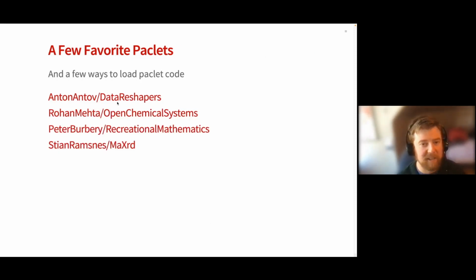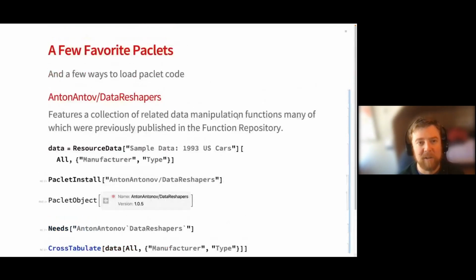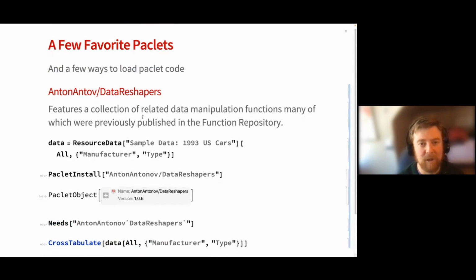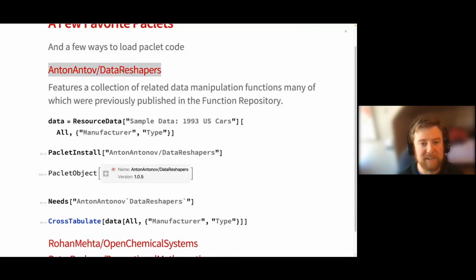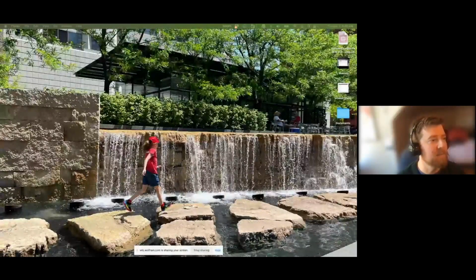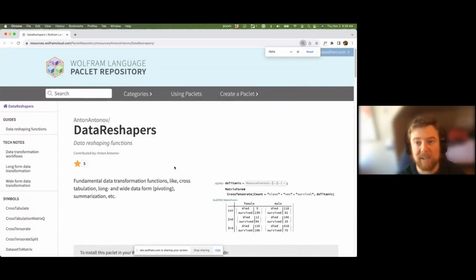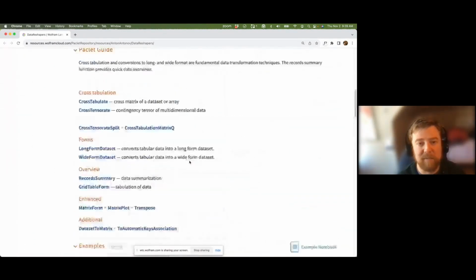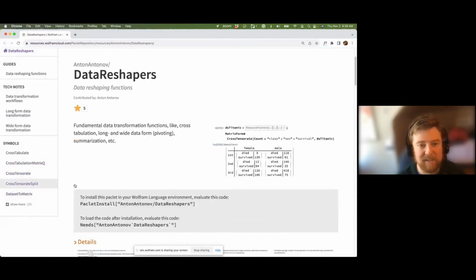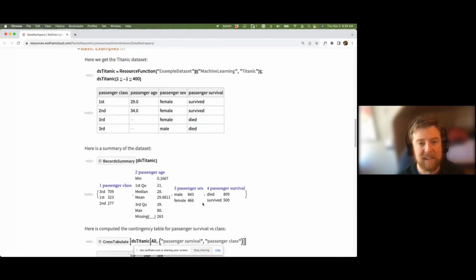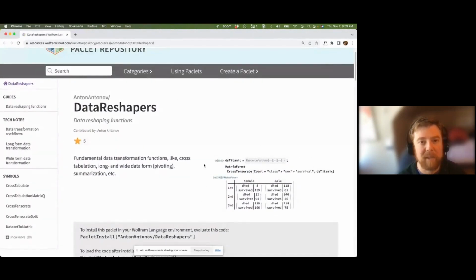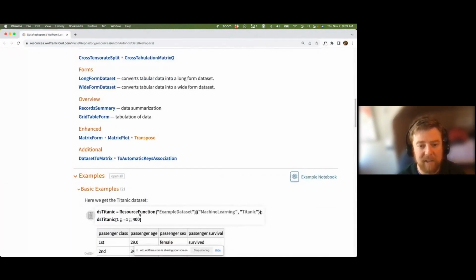So I'm going to take a few minutes to highlight a couple of Paclets to show the diversity and also show different ways to use code in Paclets. This Data Reshapers one is pretty nice. Here, hold on, let me leave my presentation. Here's the website. Let me increase the magnification a little bit. So here's the website for this Paclet. You can see that there are lots of documented symbols. There's this main example section that gives a high-level overview. And all of the stuff here you can click and copy and just start using right away.